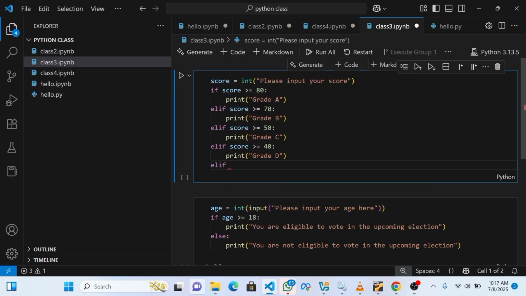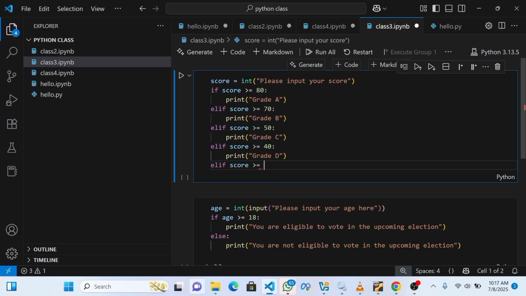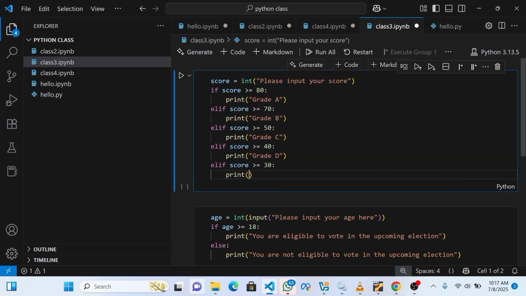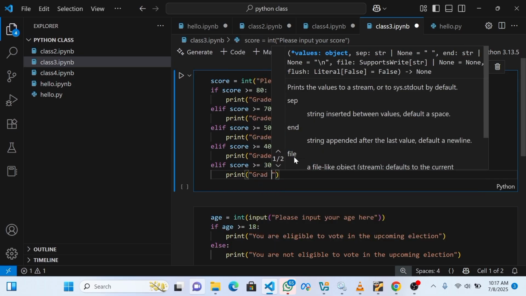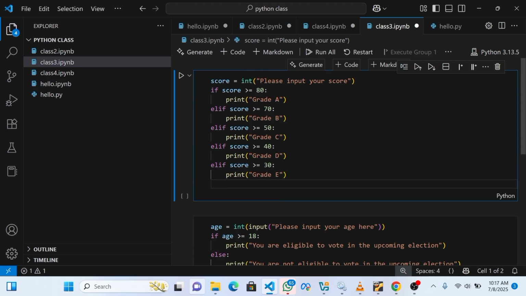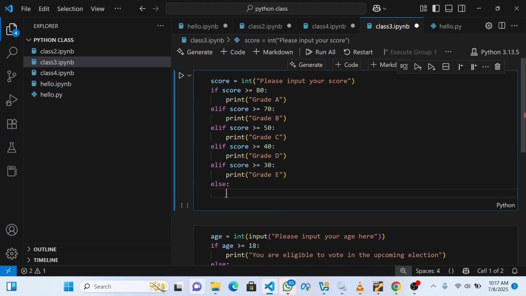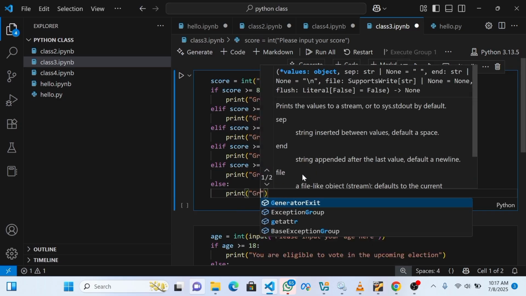Else if score is greater than or equals to 30, print grade E. So if all these conditions are not met, that's when the else condition will be executed. So else is going to print grade F. So the person has failed.